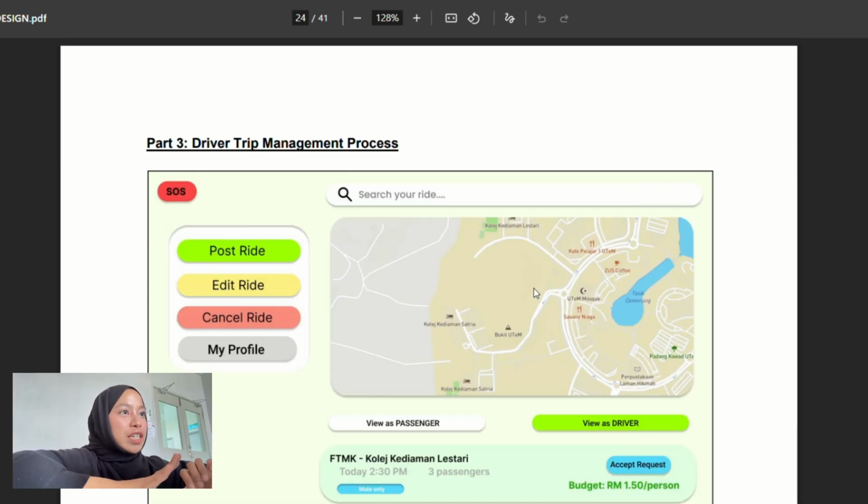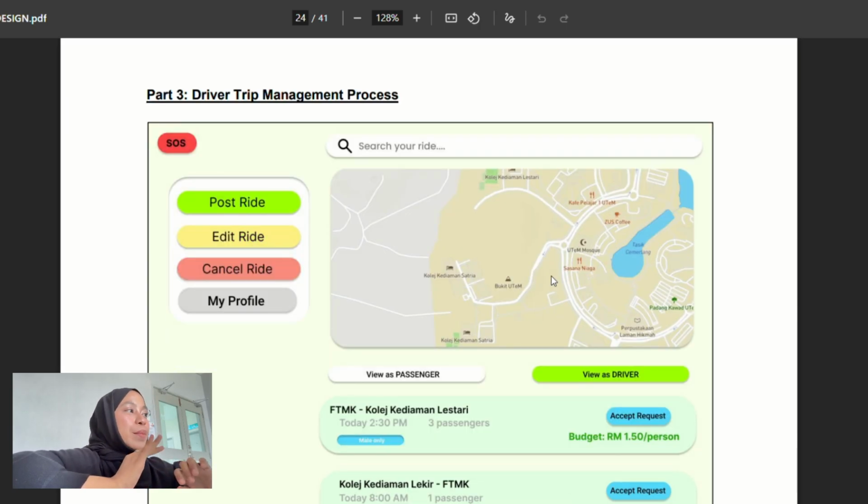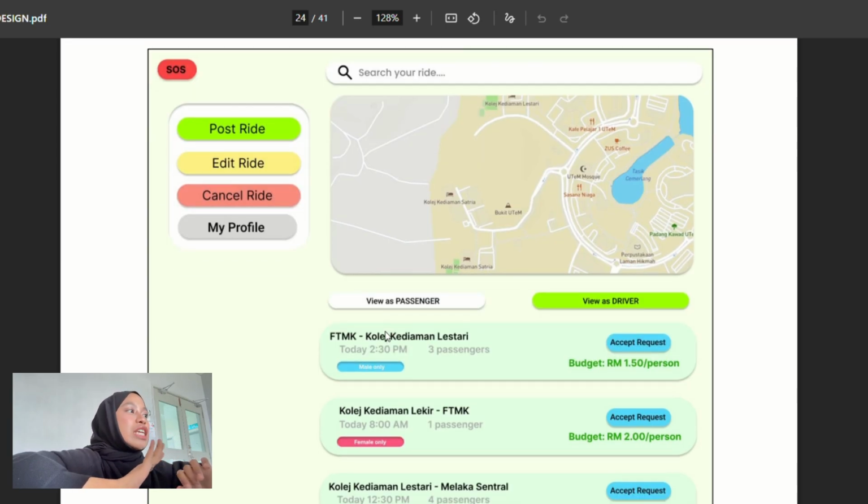Next is driver trip management process. This is explore ride page. The drivers start by opening the explore ride page. Here they can see their posted ride with the number of passenger, gender preference. Each ride has an accept request button showing the budget per person.